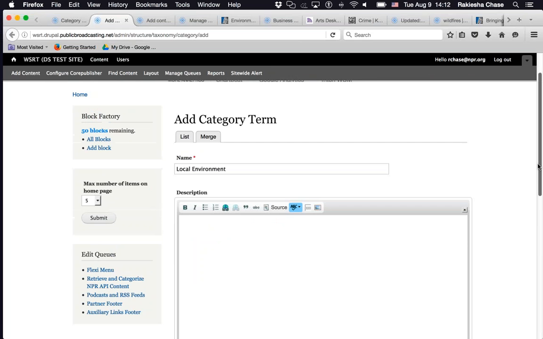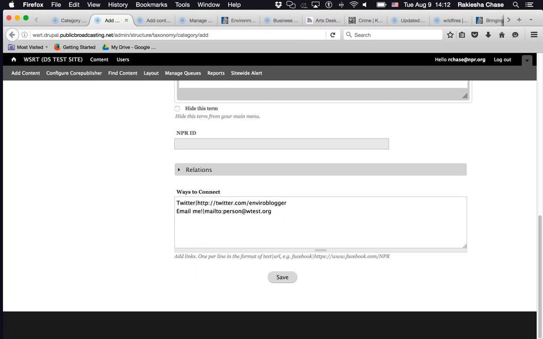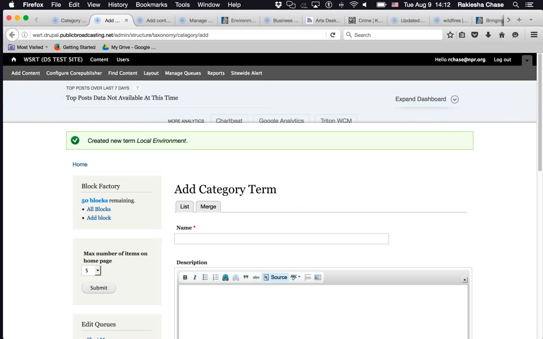So we have our category. I'm going to hit save to save my new category. You notice you're going to see a green bar at the top, created new local term and the name of my term. And then for this example, remember for this exercise, we're creating two. So the second one we're creating is just called environment.